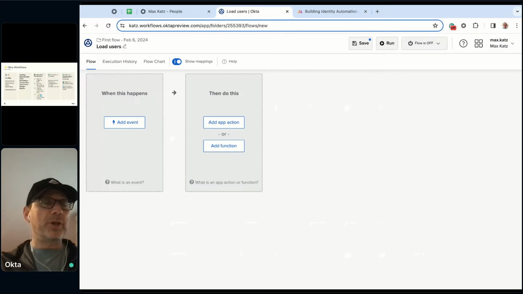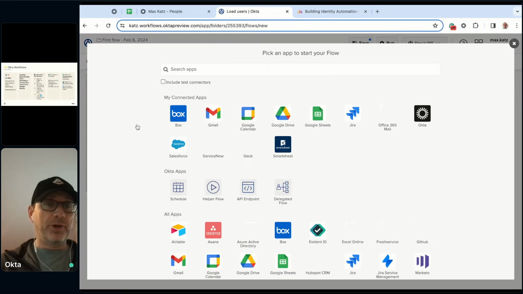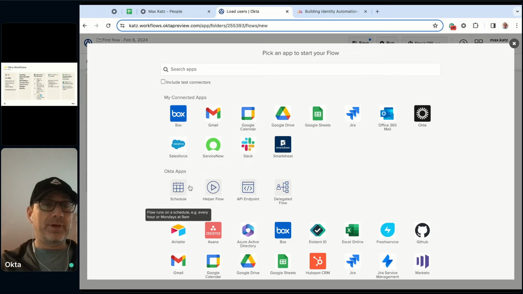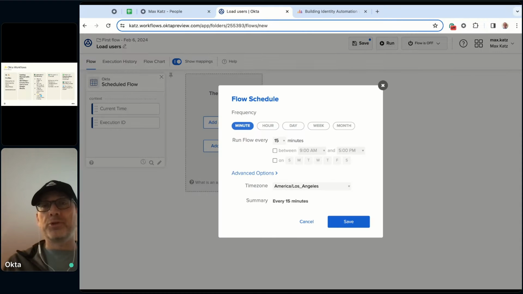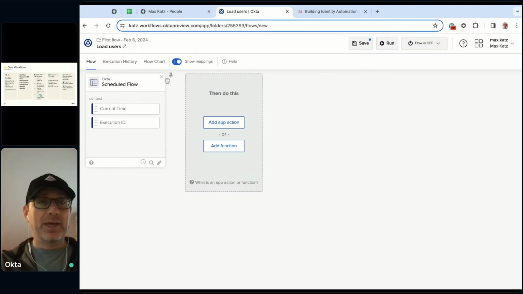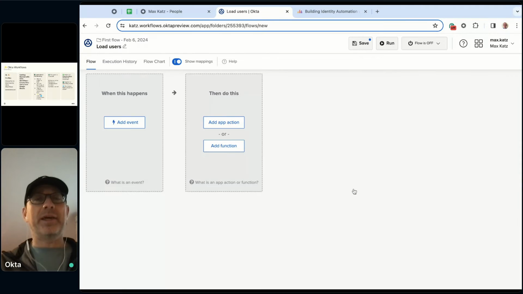Now, in our particular case, we're going to be using a schedule. So I will go here, and right here is a schedule. And then it prompts me to configure: how often do you want to run the flow? Now, I'm going to cancel for now, because as I build the flow, it's a little bit more convenient not having the schedule, so it just doesn't run when you're not ready. So I'm going to cancel, and I'm going to click to delete. I'm going to add it later.